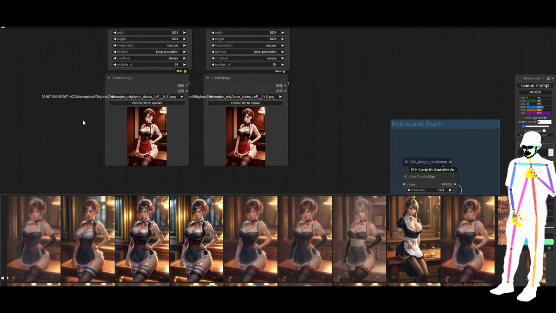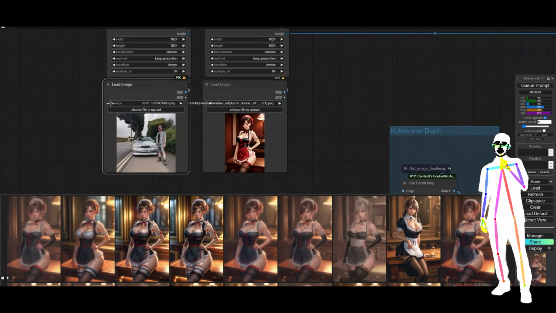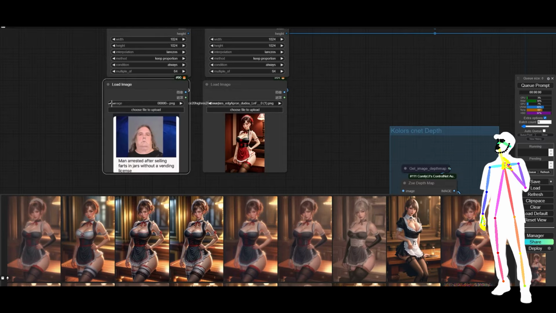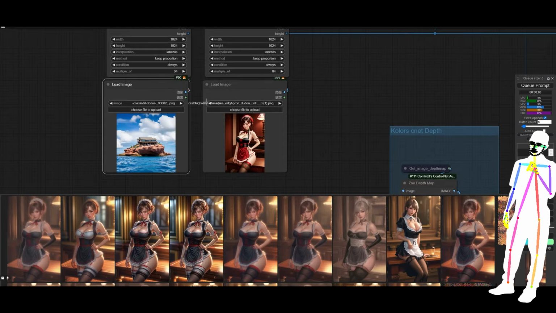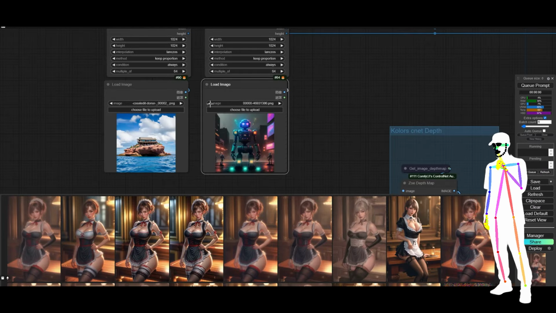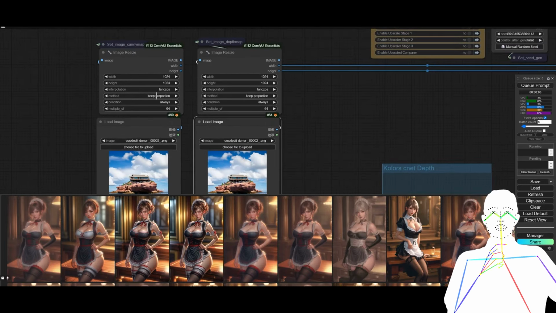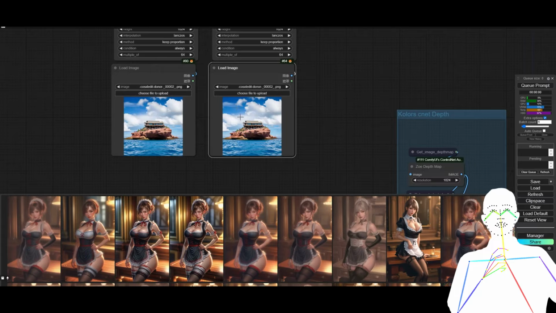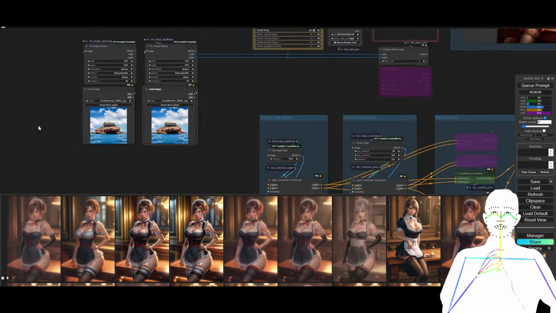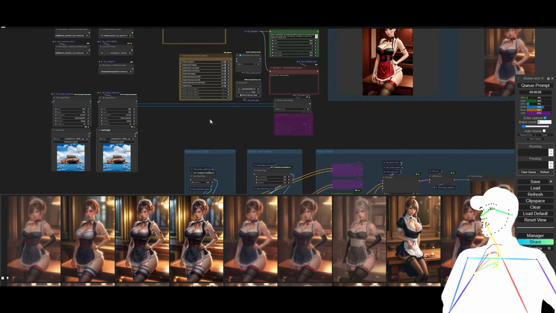Now, what else can it do? So let's go to my favorite rock house. I don't think anybody can complain about a rock house, right? There we go. All the way, image number 1. There he is. Now we've got it on keep proportion. This is currently 1024 by 1024. Everything will automatically scale for you.